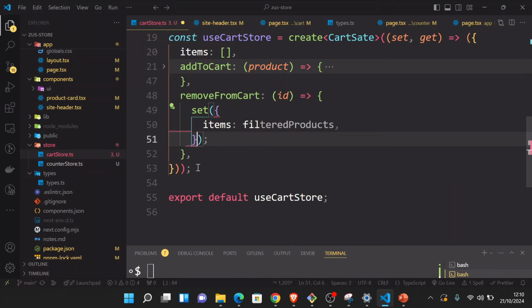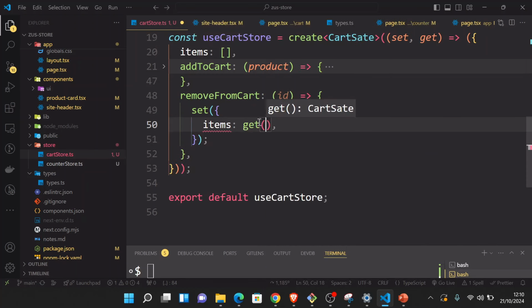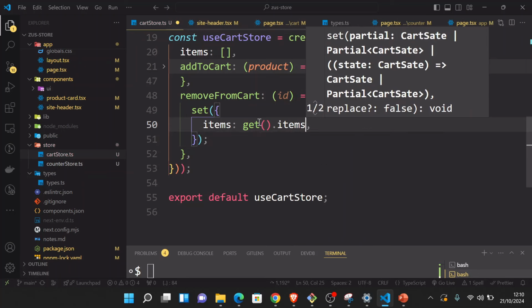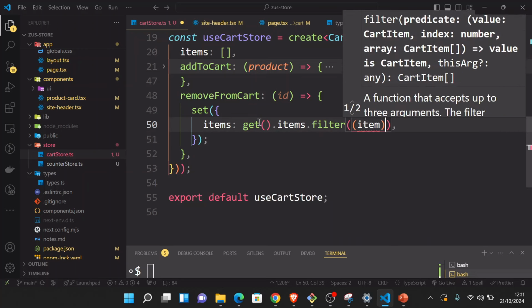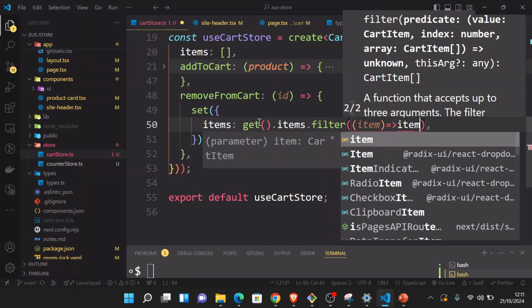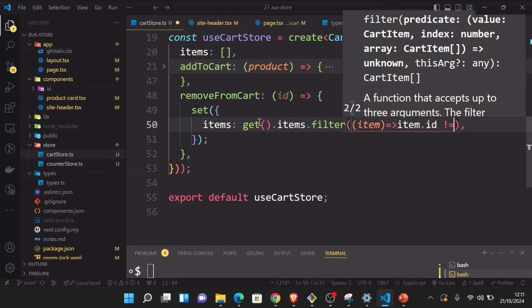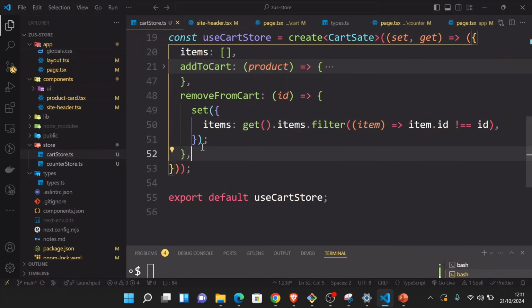within this bracket. You can return this, and you use get, sorry, it is get, and then you say dot get, and then you have access to the items, and then you just say dot filter, and then you have access to an item, and then we can just go ahead and filter out item dot id not equal to id. Just look at this. This is crazy. This is the simplest of all, and this should just work.